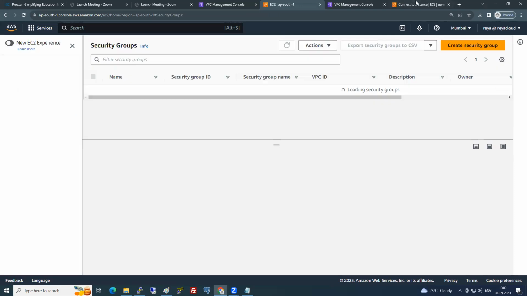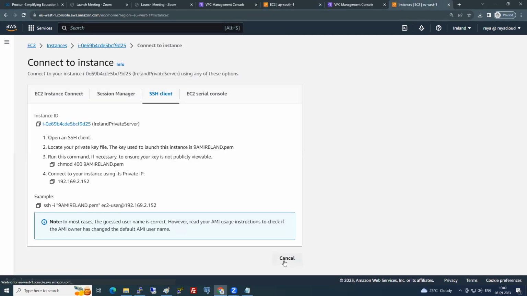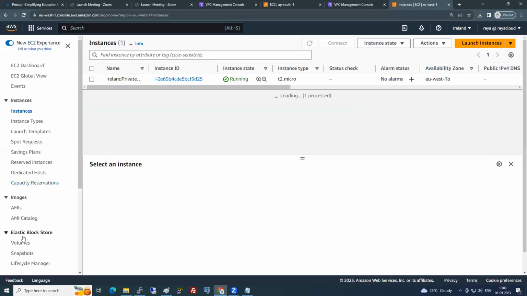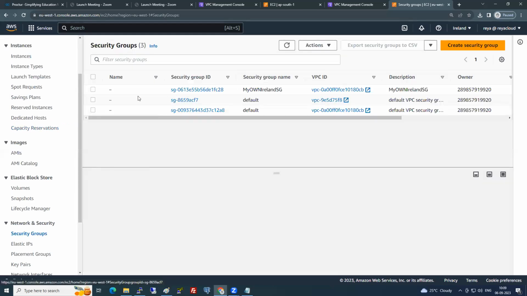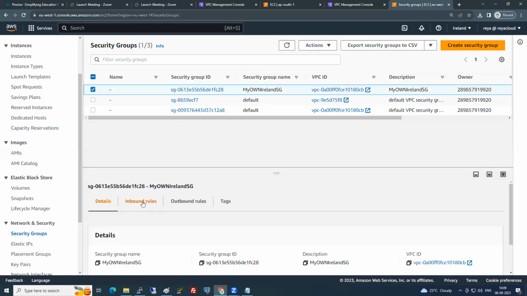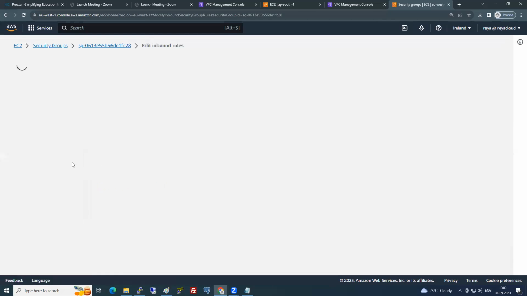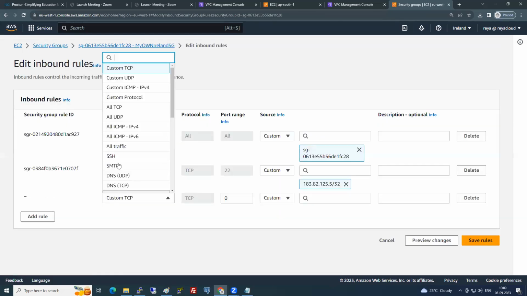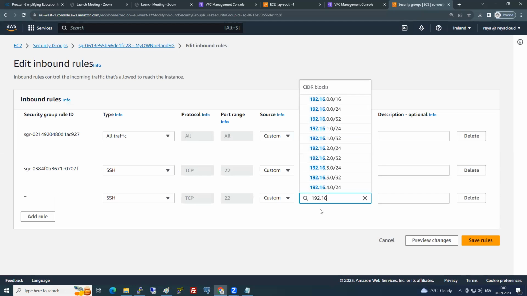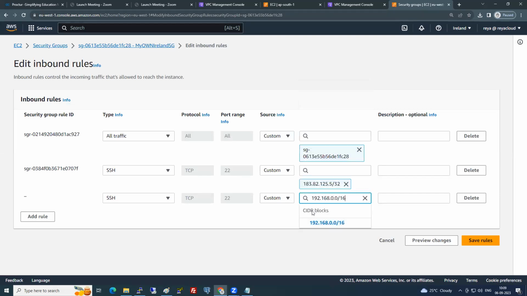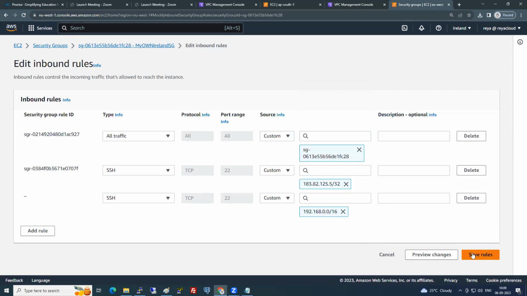And on the other hand also, I'll go to the Ireland security group. Select this, inbound, edit, add, which one? SSH. Which one? 192.168.0.0/16. Save.